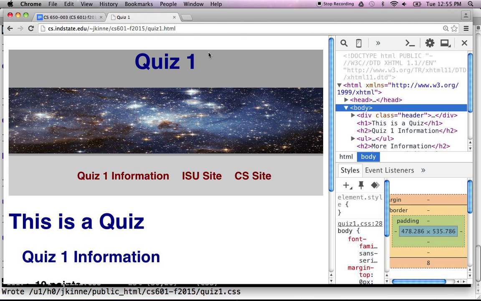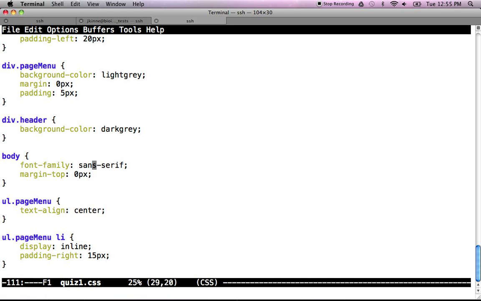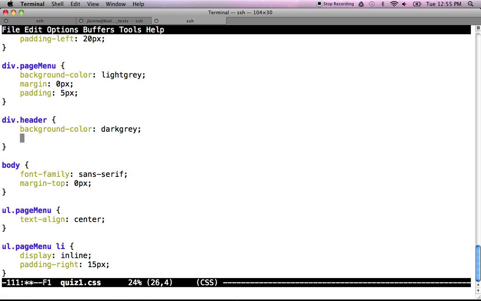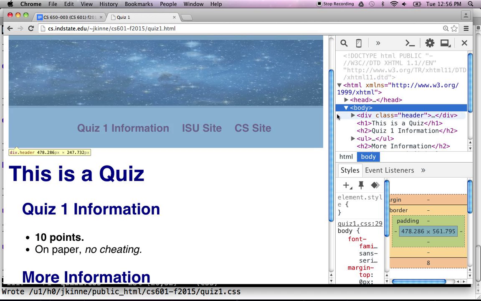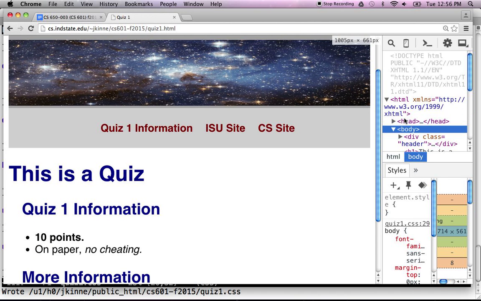All right. There was also a border up at the top. We can take care of that with borders since we have a header there. So border top, and you can just throw in black 5px solid. Okay, so now there's this little bit here.